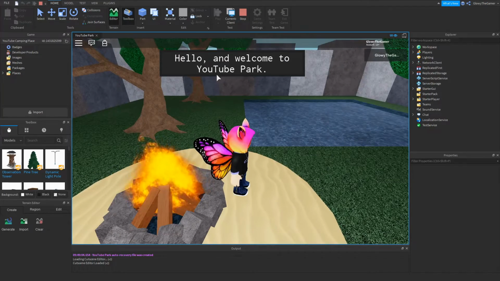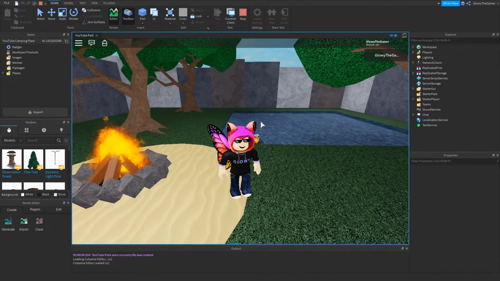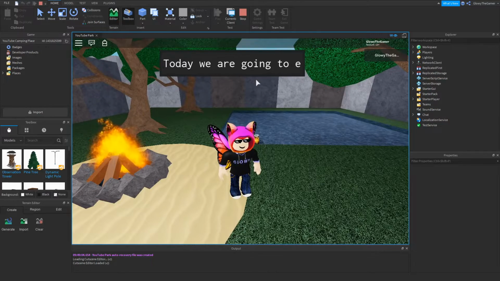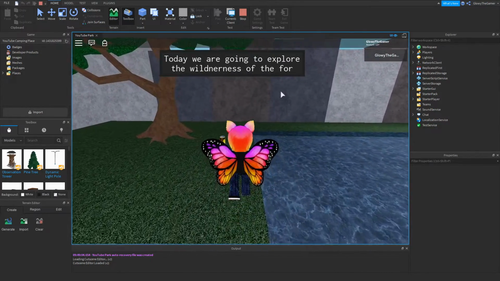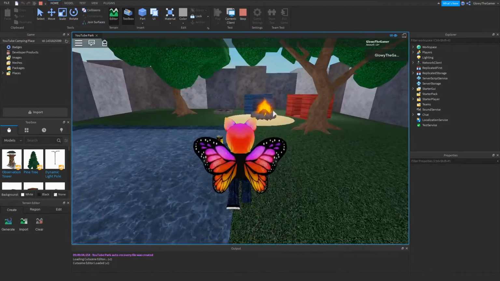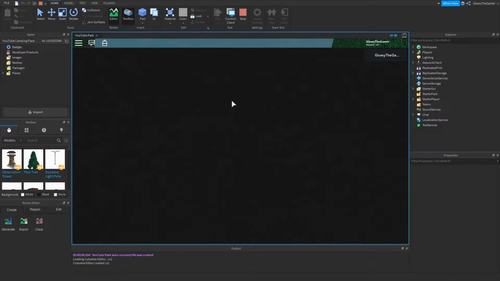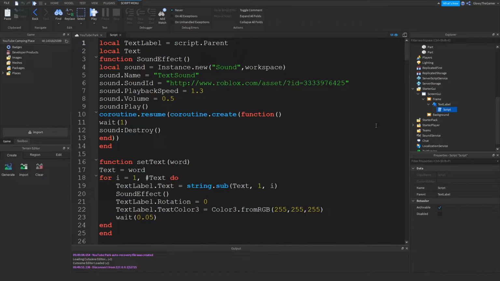And as you see, everything's working like we did in the last tutorial on animating text. As you see, it is now not visible. Today we're going to explore the wilderness of the forest. Okay, so now, as you see, it is beginning to fade out just like we defined it to do. So yeah guys, that's how you make that fade out.